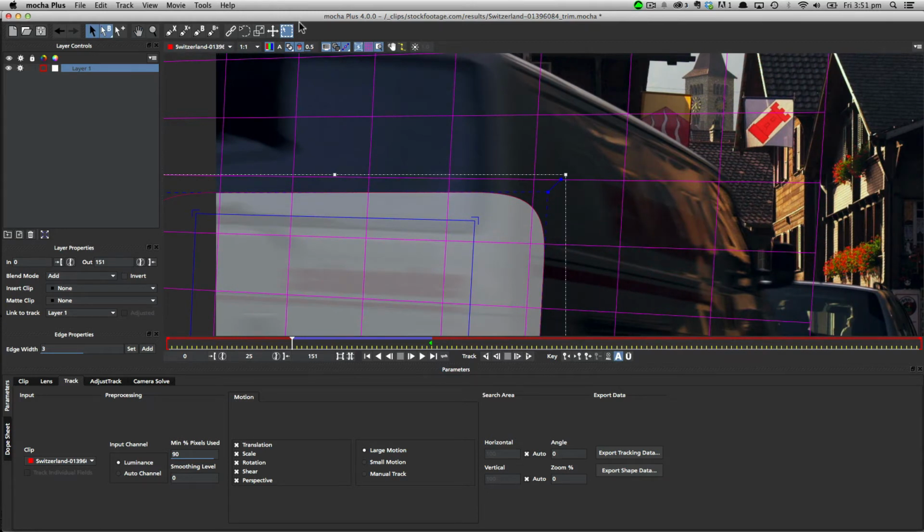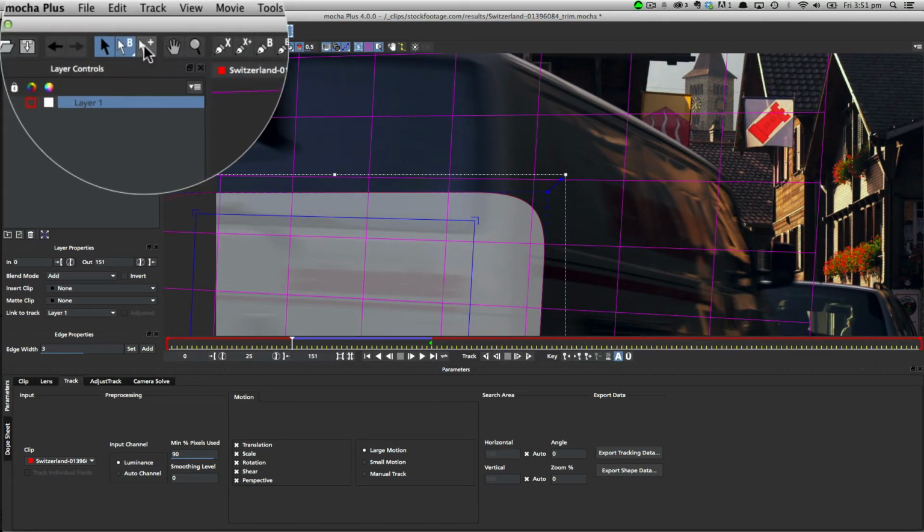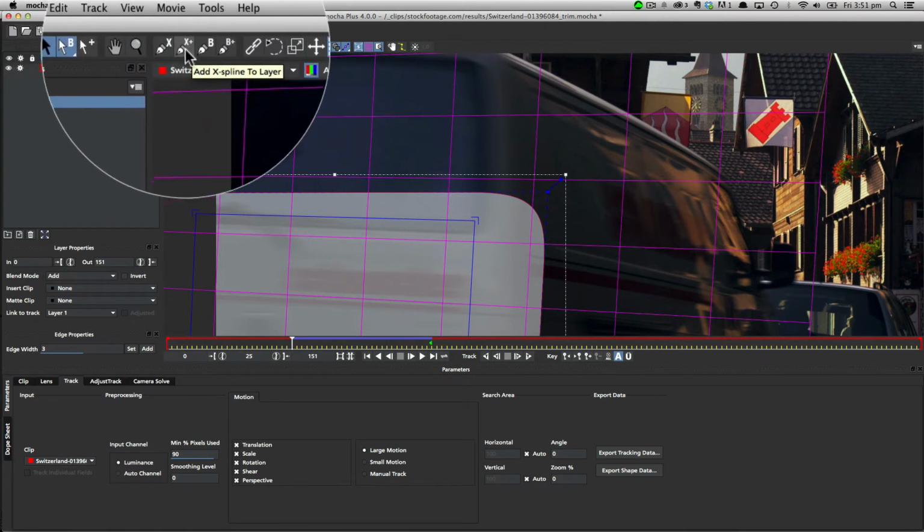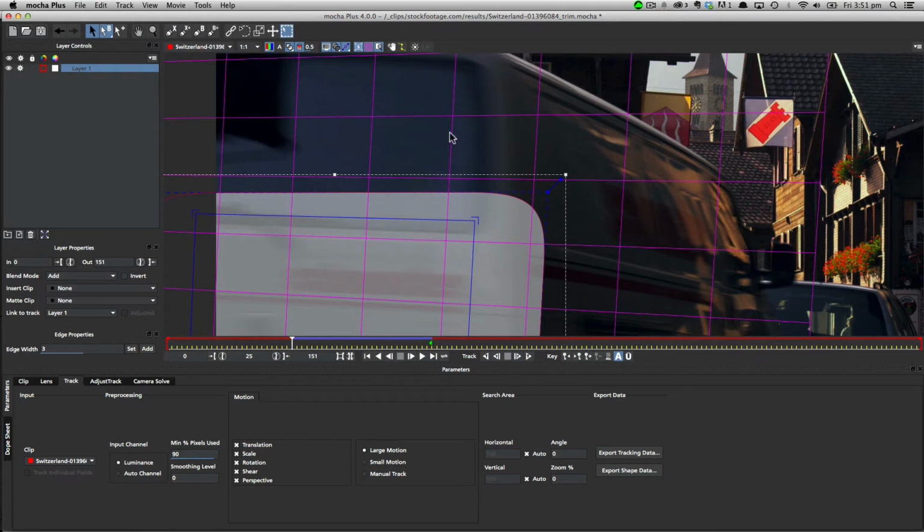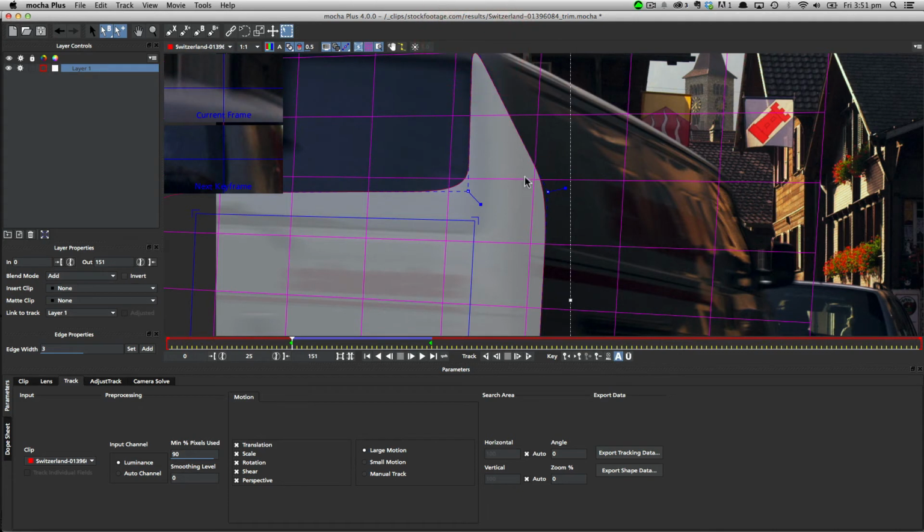So to do that, what I'm going to do is come up to the Add Point to Spline tool. You could use the Add X-Spline to Layer tool, like I showed you before, to draw that additional shape, but this one just lets you add additional points to the existing shape. So I'm going to draw 2 points here and just drag them up here. And we'll add another one. Let's just cover this whole area.